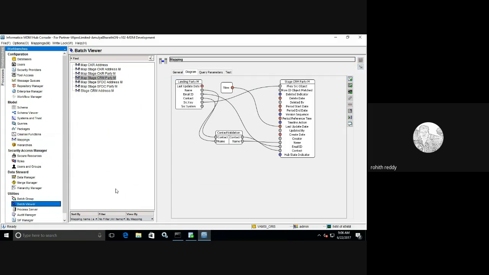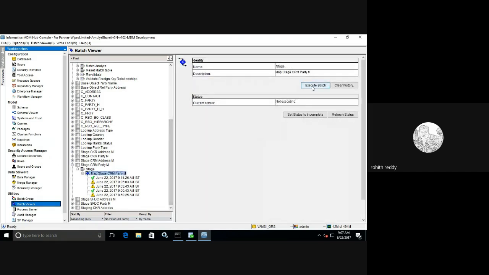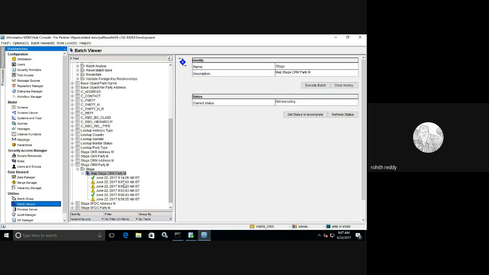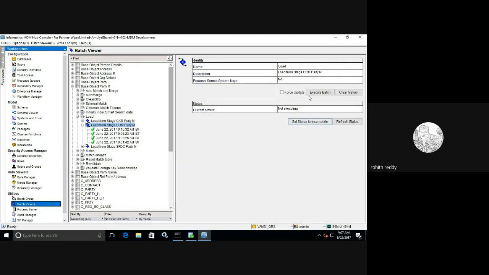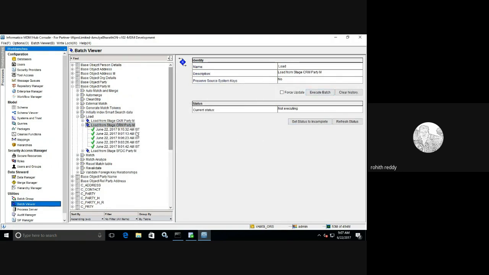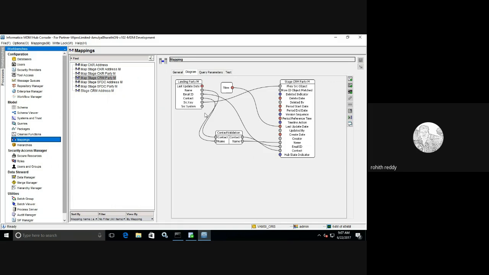Go to the batch viewer. Again, process the stage job. One record it has processed. Here it has to process one record because the last update date got changed. The Xref got updated, right? Earlier, no action. That's why we should not use the now function unnecessarily. Wherever it is required, we'll use it only there.